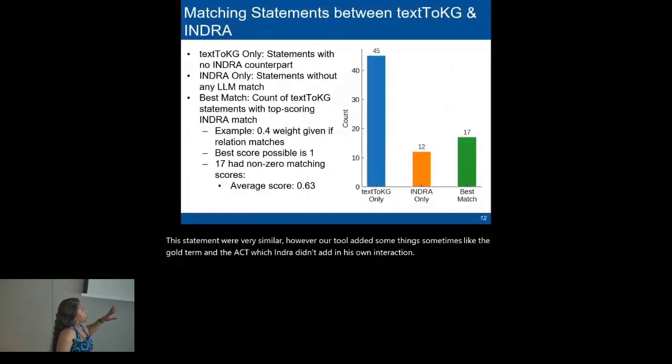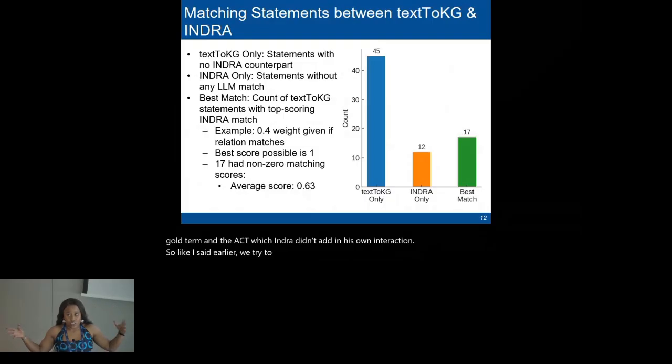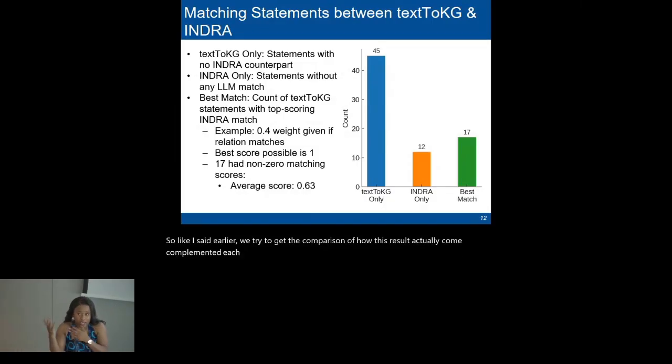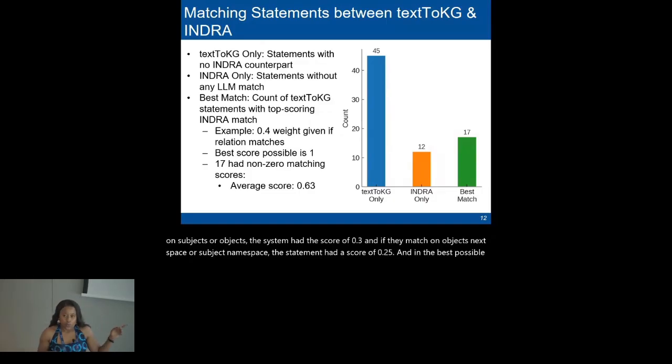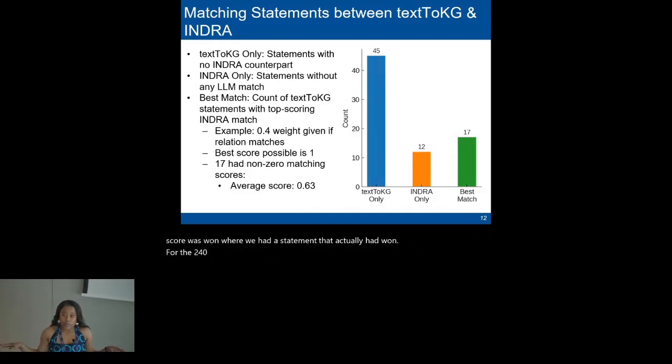So like I said earlier, we tried to get a comparison of how these results actually complemented each other, and we developed a kind of scoring logic to rate these components. If they matched on relationship type, that statement had a score of 0.4. If they matched on subject or object, the statement had a score of 0.3, and if they matched on object namespace or subject namespace, the statement had a score of 0.25. The best possible score was 1, where a statement had a full match between the two tools, and the lowest possible score was 0, where they didn't match on anything.